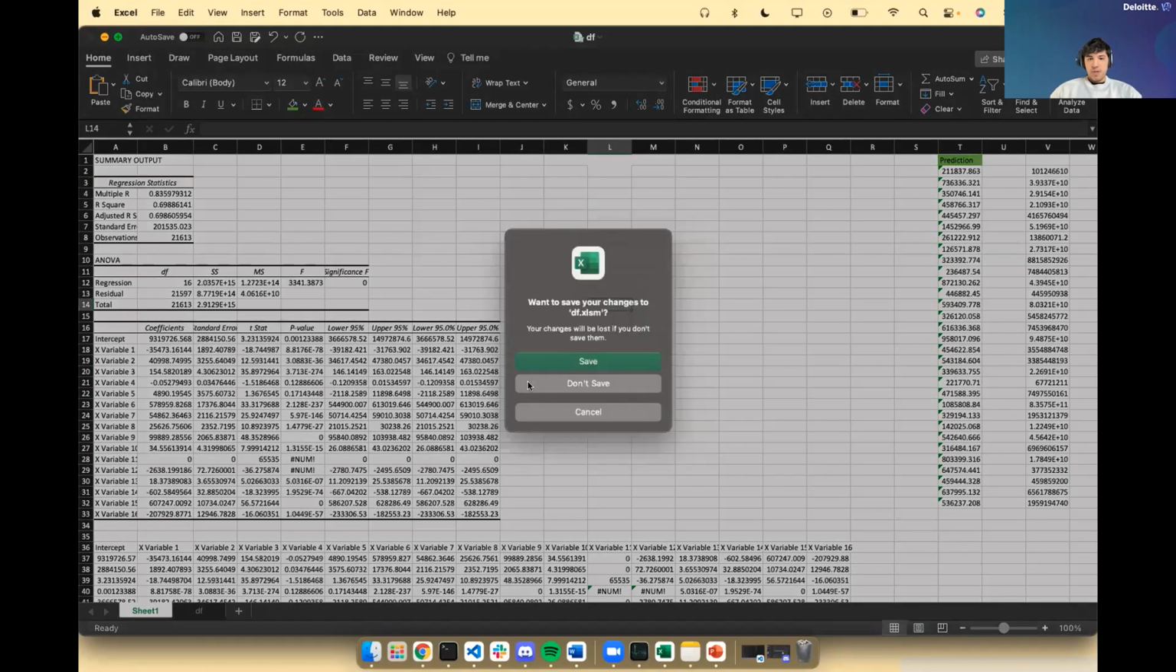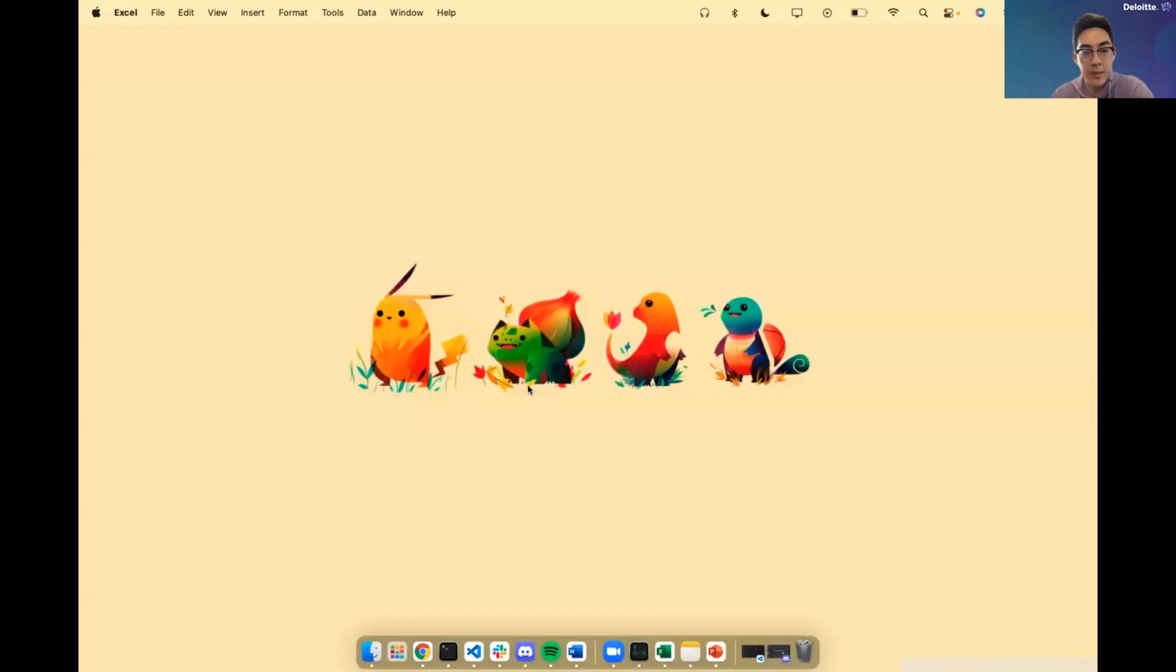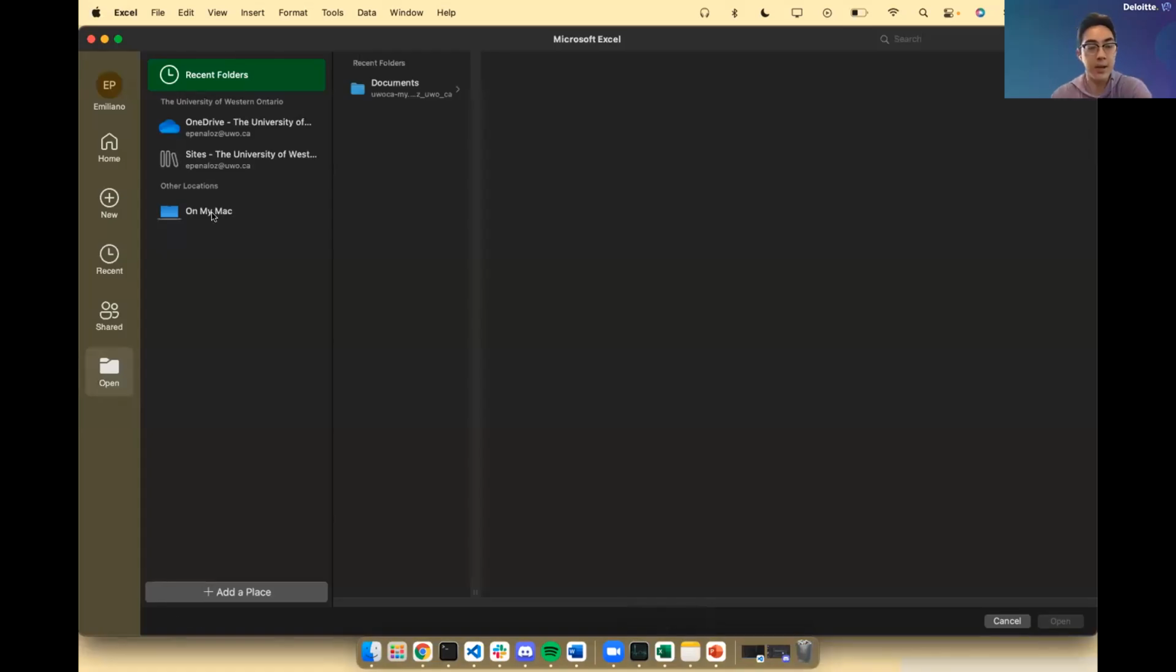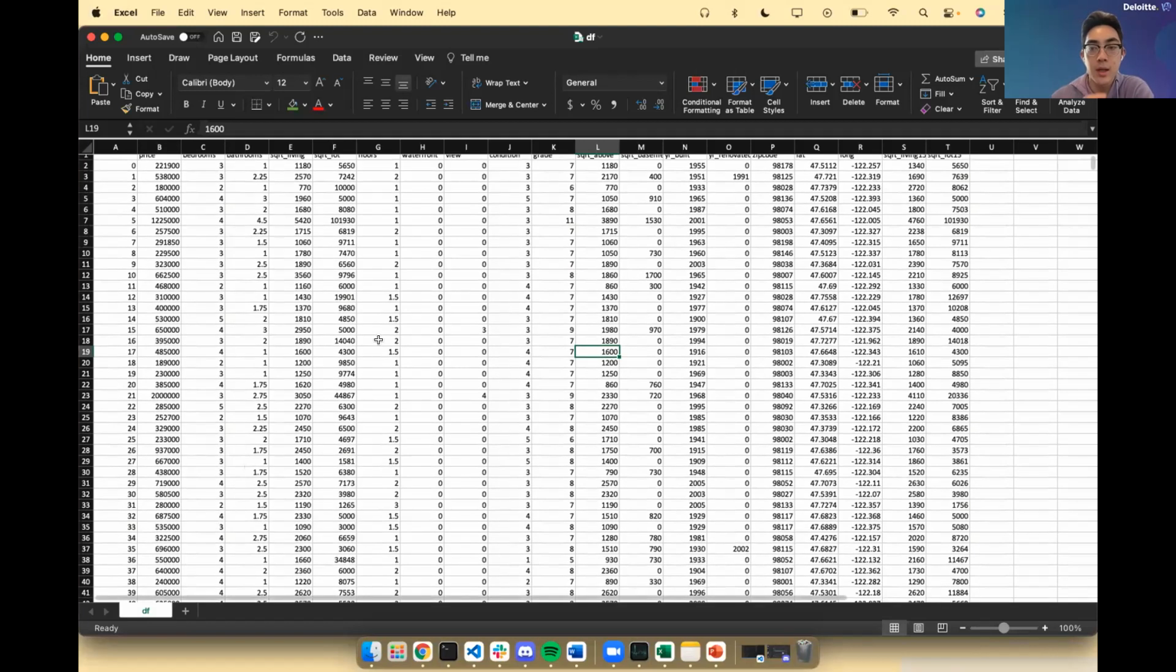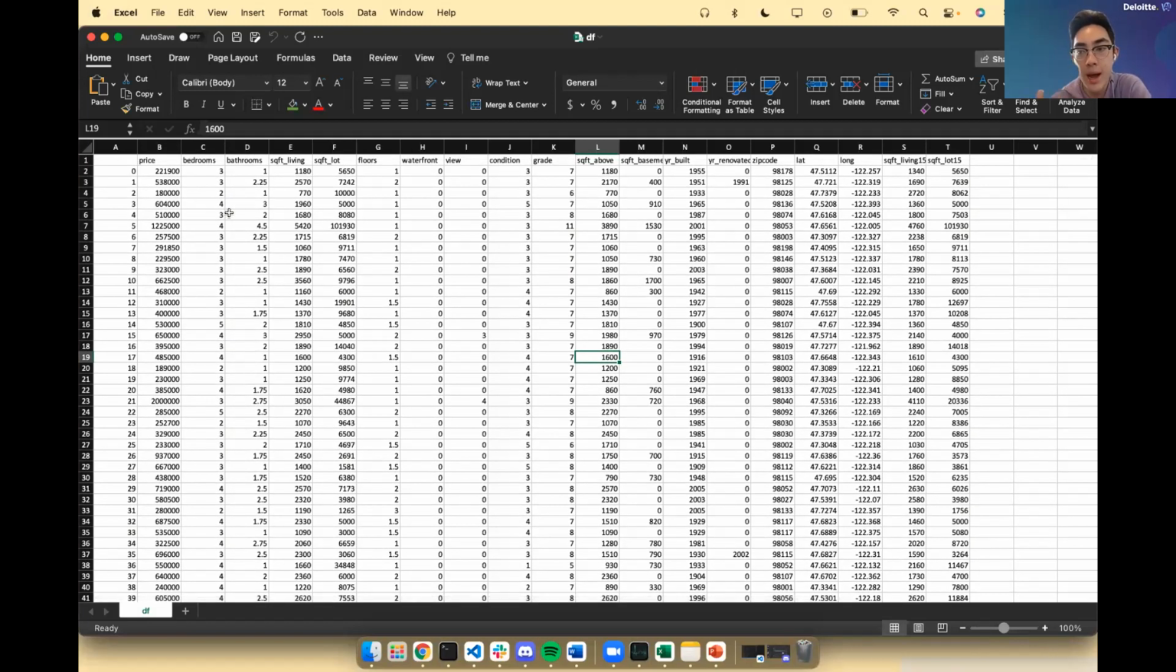So let me go ahead and close this. Emiliano, before you do that, a couple of quick points. If you just want to open up the Excel. So yeah, that was a great intro. Just a couple of things for people who might not have done a regression before. You won't have the data analysis tool pack automatically. Some of you might have to add it on.